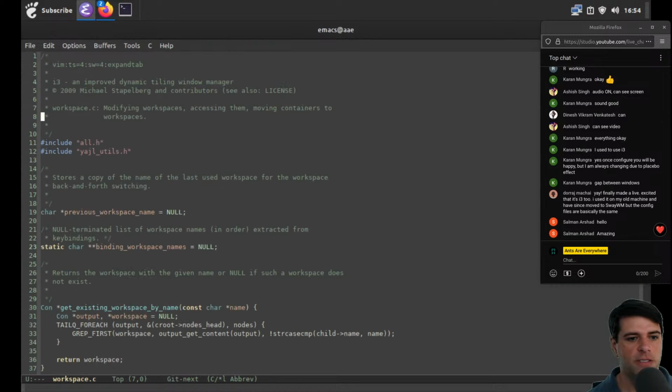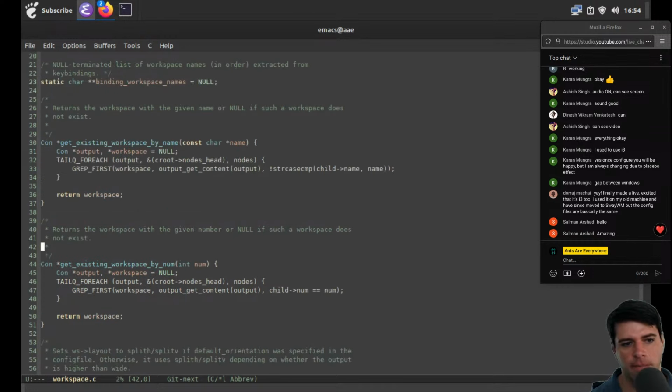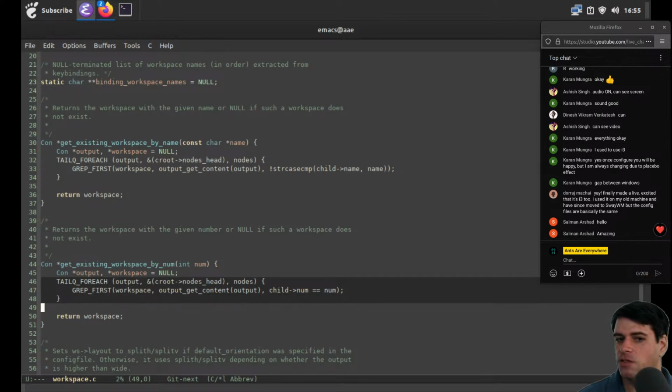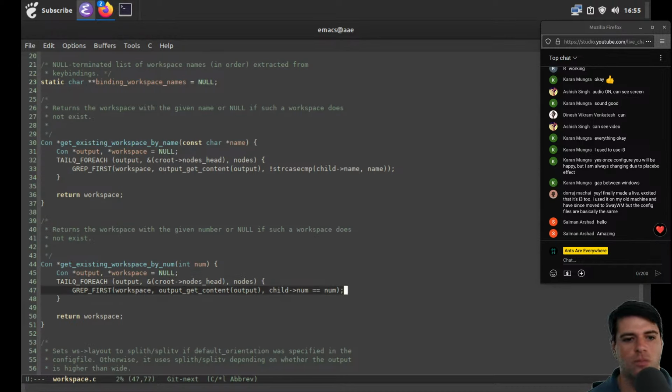Let's look at workspace. Modifying workspaces, accessing them, moving containers to workspaces. I guess workspace is probably an X11 thing, right? Let's look at get existing workspace by num. We set some stuff to null. We look at the tail queue, and for everything in the tail queue, we call grep first. And we check whether the child num is equal to num, I guess is probably what this is really doing.